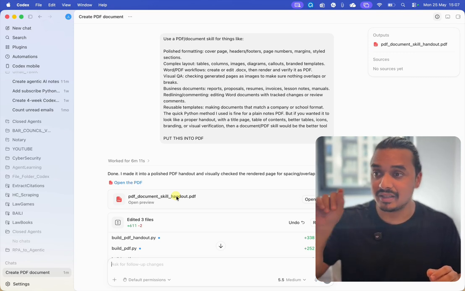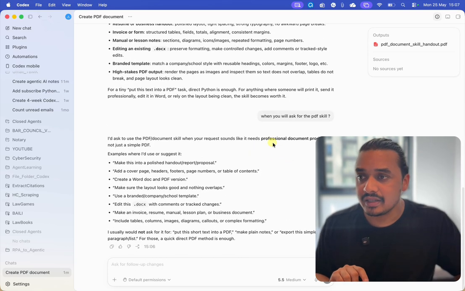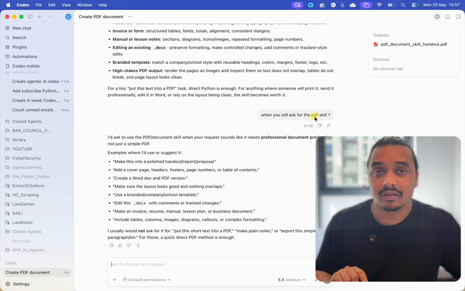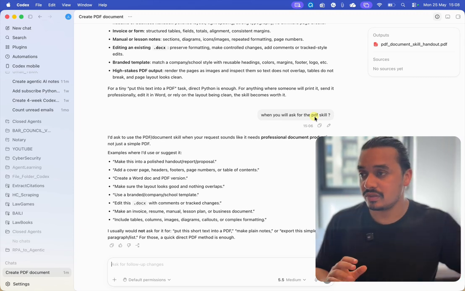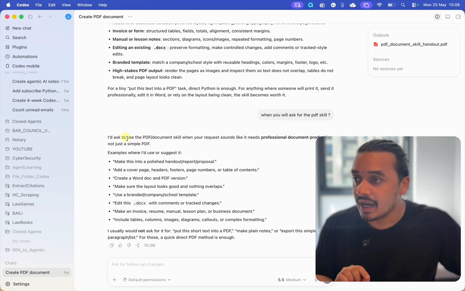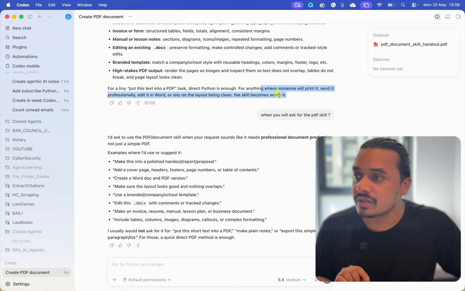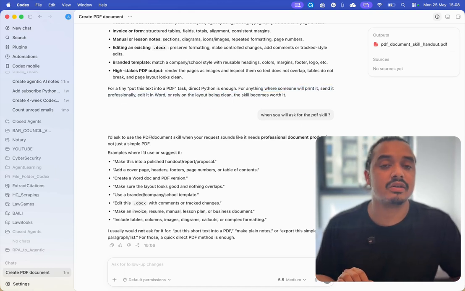So for example, in this same chat, when I scroll down, I ask it when it will ask for the PDF skill, because I just asked for a PDF and I don't have the skill. The answer is, I would ask for the PDF document skill when you need something like professional documentation, not just a simple PDF. Because for something we just print like this, it is able to do it with just a set of Python code.